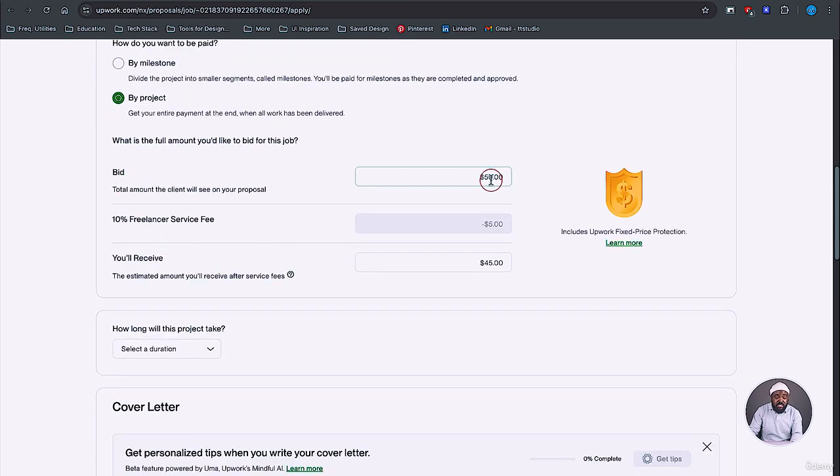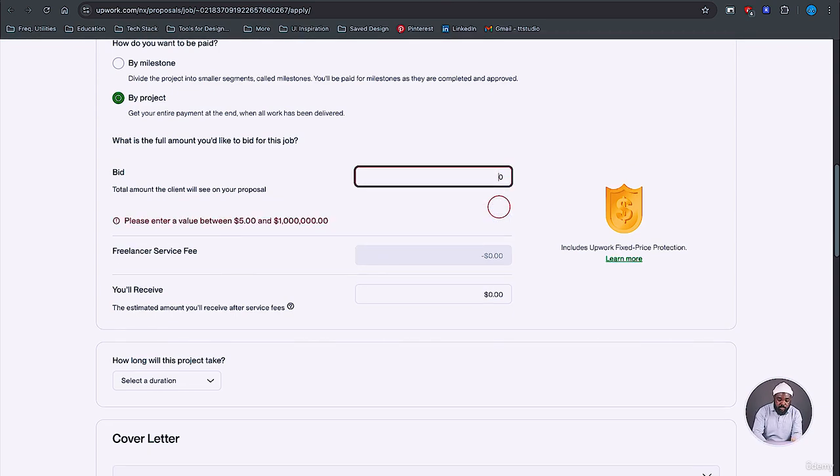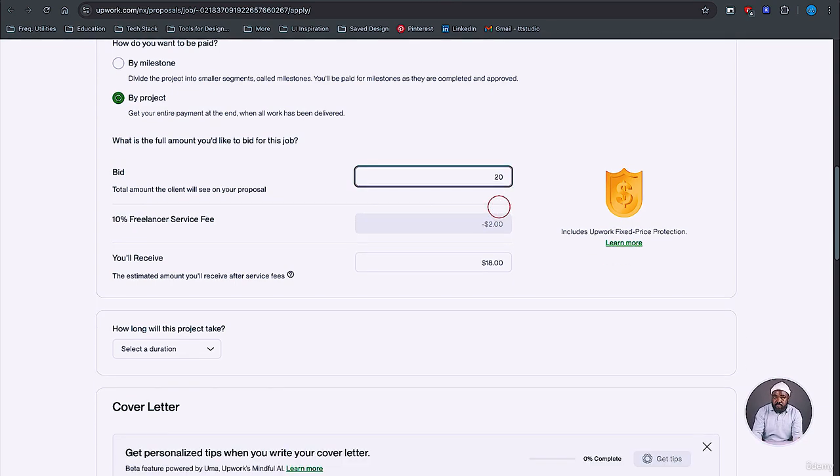You can bid a specific amount. So even though they have put a budget, you can come in here and say, I'm bidding 100 or I'm bidding 20, maybe to attract the clients. And Upwork takes 10%.